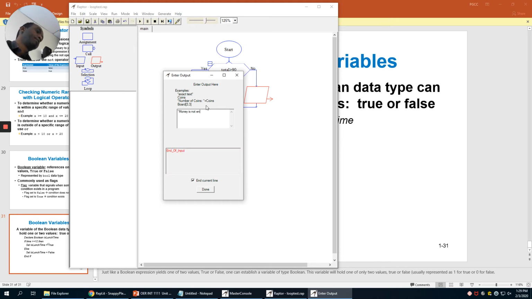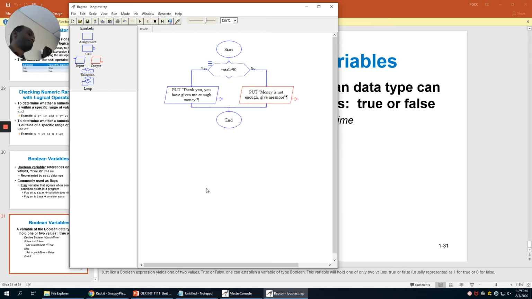Money is not enough. Give me more. Something like that. I'm just showing you the decision if something doesn't become true. But then again, how do you decide this, right?